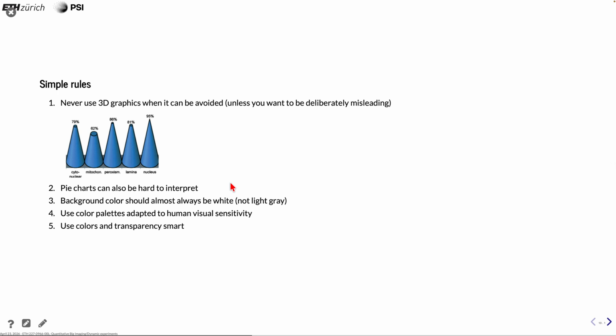The background color should almost always be white and definitely not light gray. This looks just ugly. And then color palettes should be adapted to human visual sensitivity. You can even think about having color maps which are adapted for colorblind people. And of course, a combination of colors and transparency can actually also bring quite a lot in the presentation of your data.